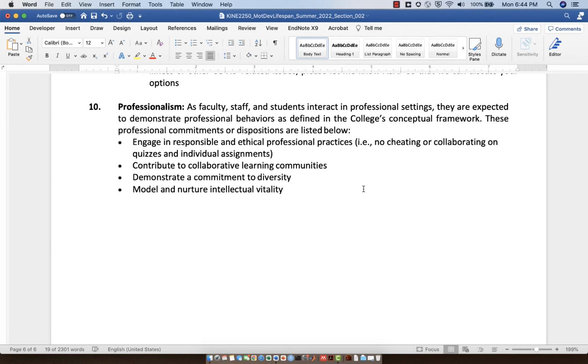As faculty, staff, and students, we interact in a professional setting, and you're expected to demonstrate professional behaviors as defined in the college's conceptual framework. These professional commitments and dispositions are listed below. Please review the syllabus in more detail. I've kind of gone through this very quickly. So now we're going to go through the Canvas course page.